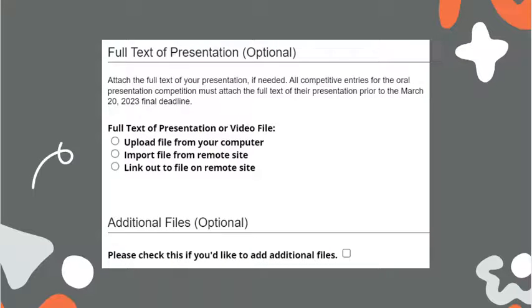Next, you have the option to upload the full text of your presentation, which is optional for poster presentations, but is required for all competitors in the oral presentation category. Click on your chosen method for uploading and complete the upload of the full text document. The optional heading entitled Additional Files allows the upload of more documents if necessary for your presentation. We especially recommend that those competing in the oral competition make sure that they upload a full text of their presentation in order for the judges to be able to review it prior to the session.